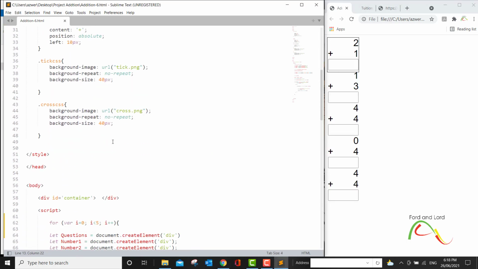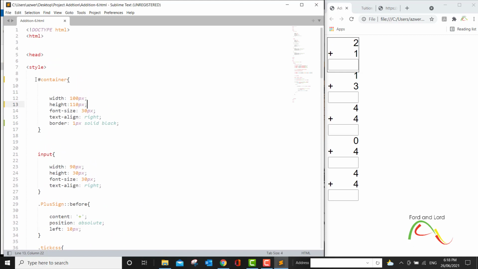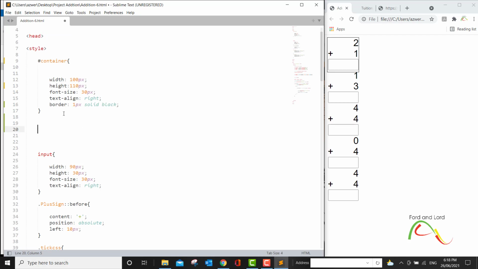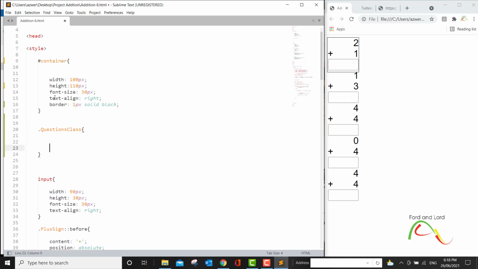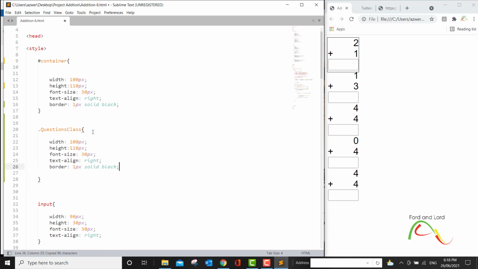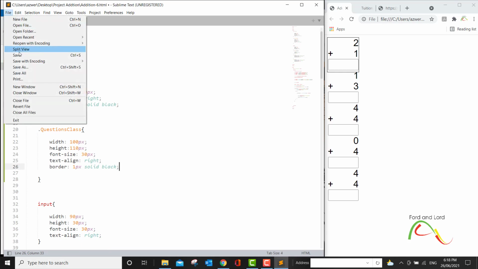Notice that the border is only visible once. So I want to create a class, and the way you create a class is you type in a dot and type in the name of the class that you want to use. I will say questions class, 2 curly braces, and I will copy everything from here in this class as well. However, this class is still not being used, so it should not make any difference at all.